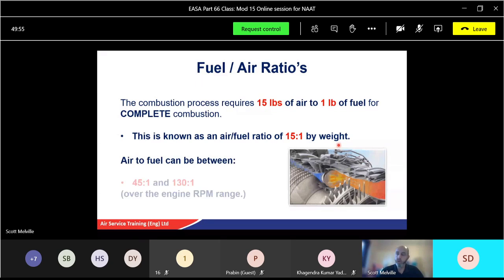Air to fuel can also be between 45-to-1 and 130-to-1, and that's over the complete engine RPM range. For normal startup, normal running, it's 15-to-1, but once the engine gets warm, once the engine's going at altitude, we don't need as much fuel. So the bigger the air number, the weaker the mix. At the moment, 15-to-1 is a correct mix, but it's a lot richer than these ones.